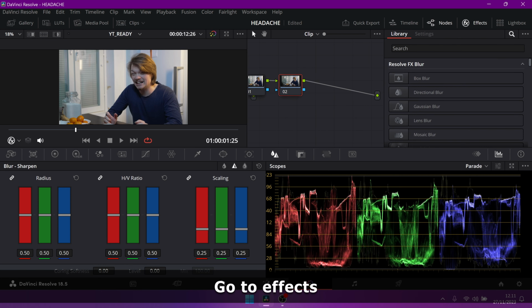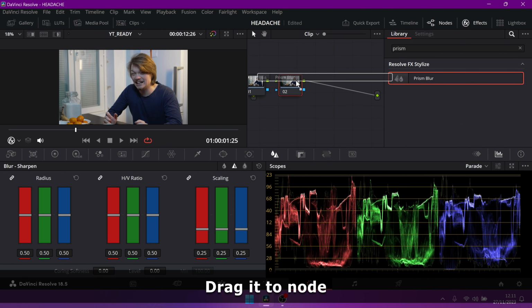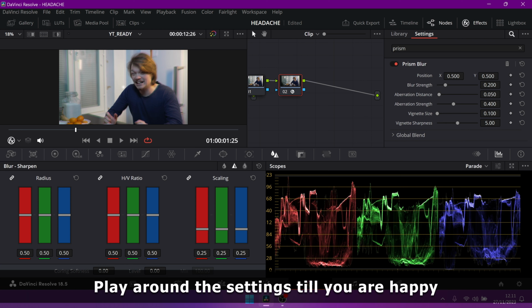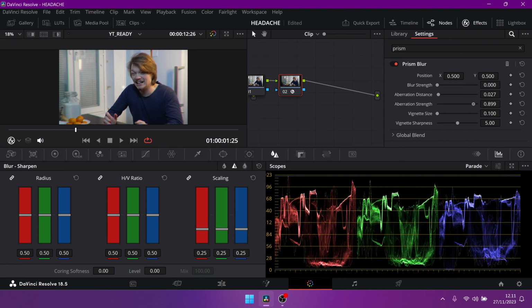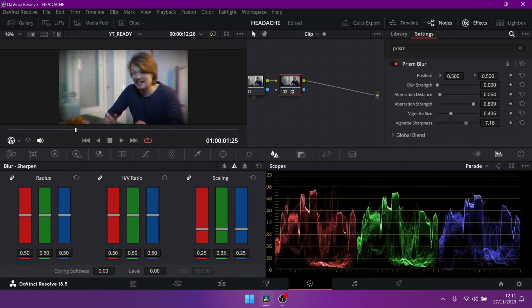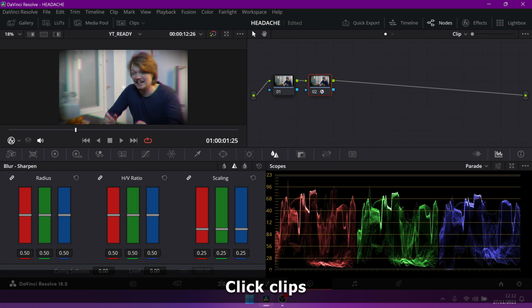Go to Effects, search for Prism Blur. Drag it to the node. Play around with the settings till you're happy. You can try to match these settings because they can be very universal for this effect. Click Clips.